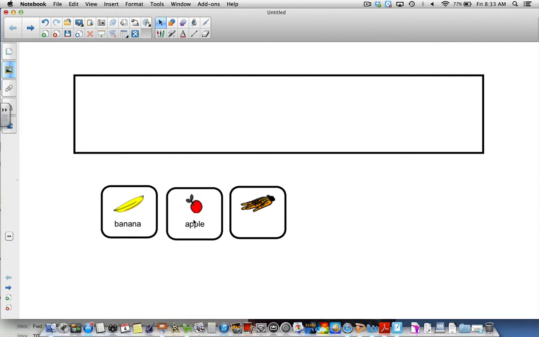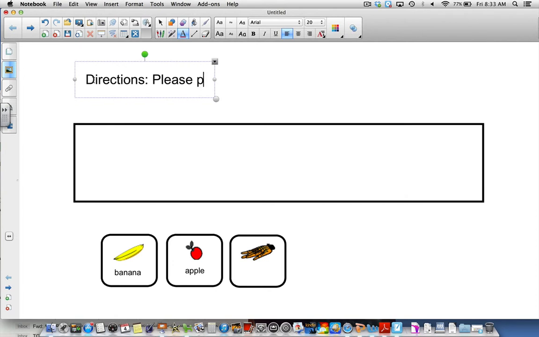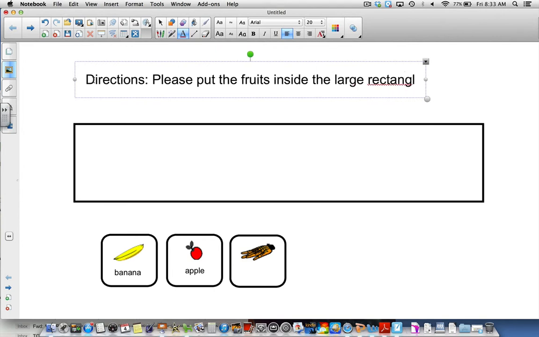Okay? What I want to do now is add some directions to the page, and then we'll use Activity Builder to make the activity. Go back and select your text. Again, I'm going to do this quick. You could play with colors, sizes, shapes, anything you want with the font when you create this. I'm going to select 20. I'm going to click up here. I'm going to say, directions. Please put the fruits inside the large rectangle.